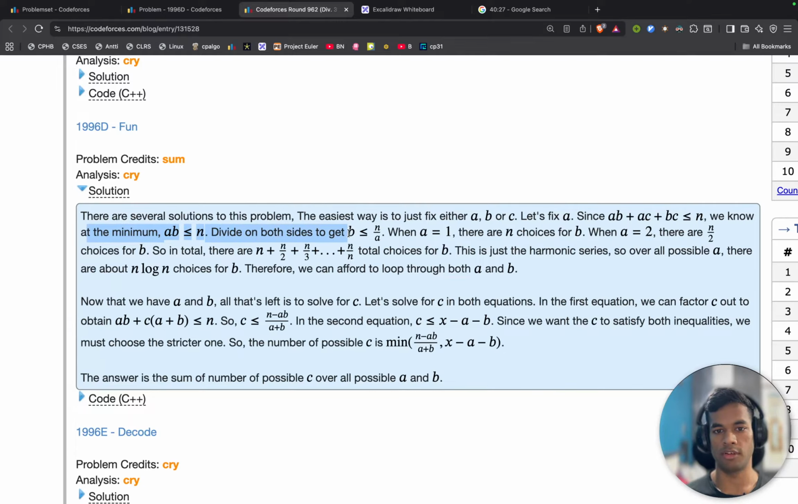On dividing both sides, you get B has to be smaller than or equal to n by A. When A equals 1, there are n choices for B. When A equals 2, there are n by 2 choices for B. So in total, there are this many choices for B. This is just a harmonic progression. So overall, there are about n log n choices for B. Therefore, we can afford to loop through A and B.